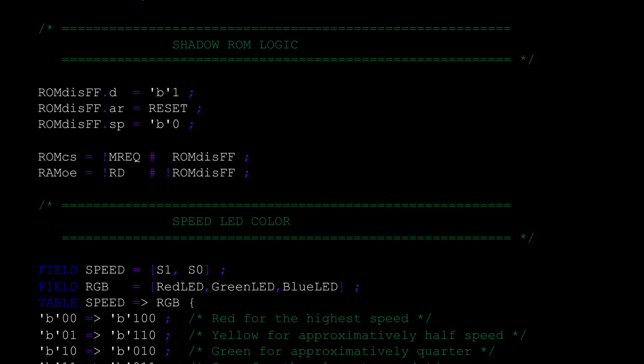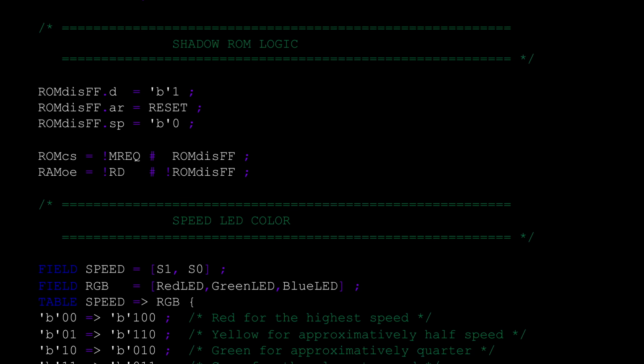Second, it manages shadow ROM behavior. On reset, ROM is enabled so the system can boot and copy itself over to RAM. All the while, RAM output enable is disabled. Once the ROM disable call occurs, a flip-flop switches roles. ROM disengages and RAM becomes fully readable and writable. One clean transition, no timing gymnastics. Yeah, it's basically an RS flip-flop with trust issues.